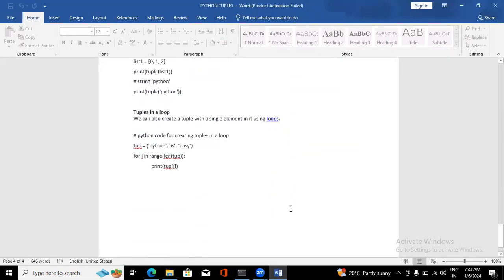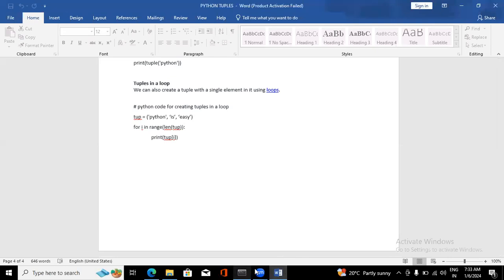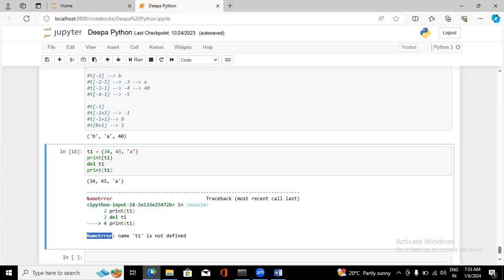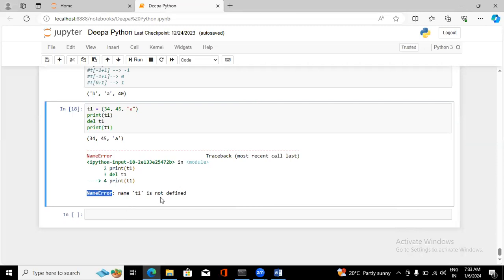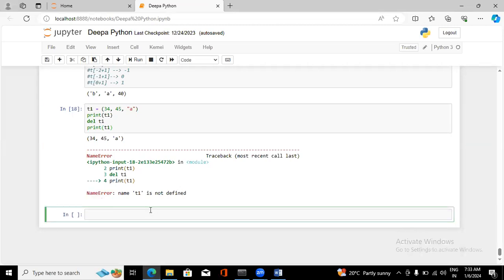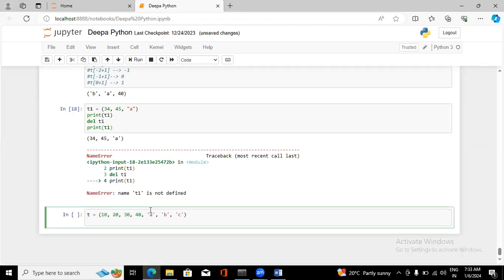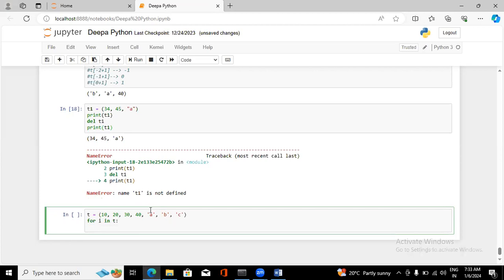And same as yesterday when we did looping on list elements, in the same way we can do it here. So this is my tuple. I want to print the elements one by one. So for i in t, you can do it in this way, and you can print i.